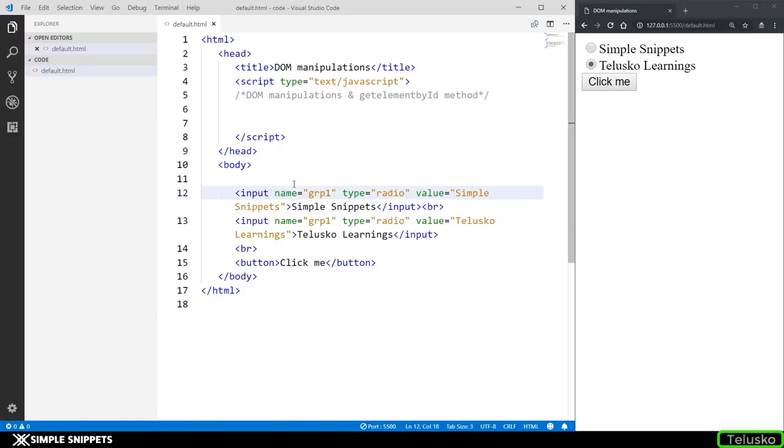Before moving on to the JavaScript code, I added one more attribute in the input, that is this name attribute. We're giving this the name grp1, and the same name we are giving to the next input also. What this does is you can select only one of the two options over here, because of us giving the same group name. If I had given this another name, let's say group2, then in the output I can select both of them together, right? So now you can see both of them are selected.